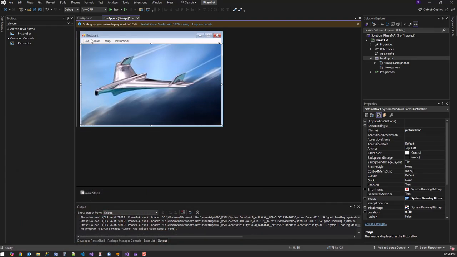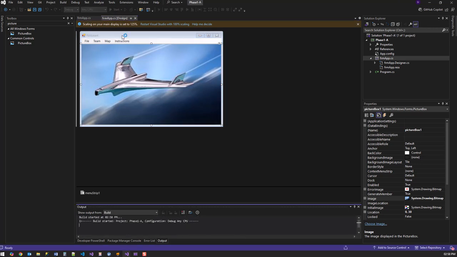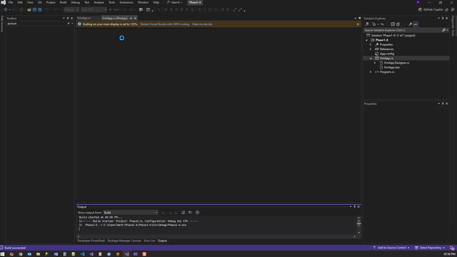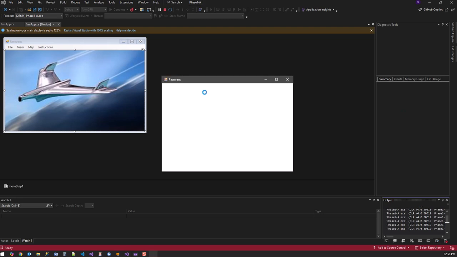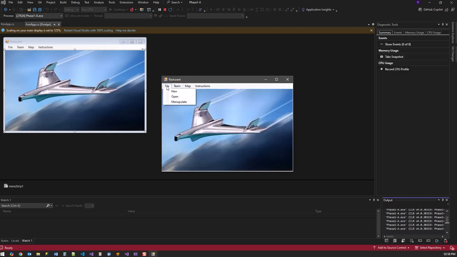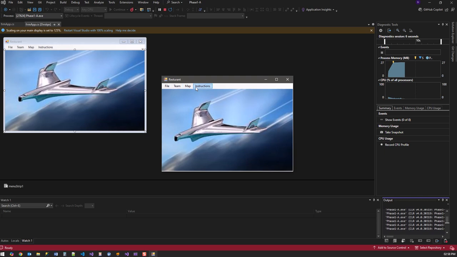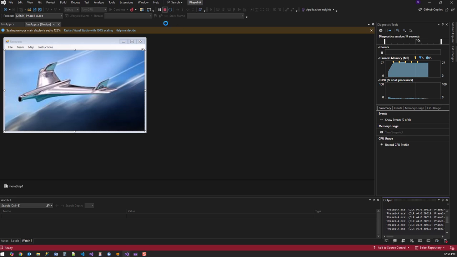So now this is okay. If I run it, what happened? It shows the picture, but nothing else is running here. I want to create a form, and that form should appear for the instructions. So let's do it. Stop.